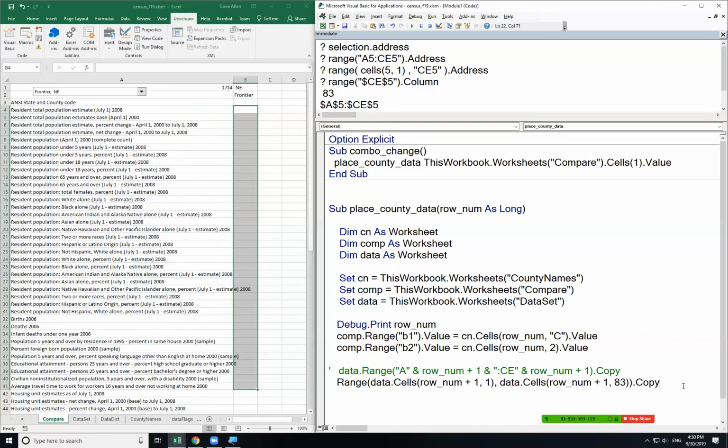Okay. So we've copied that. Now we've got to tell it where to paste. The pasting is going to be really easy. Why is the pasting going to be so easy? Because if we're doing a paste transpose, we don't have to actually build the whole range we're pasting into. We just have to tell it where to start pasting. So this is just going to get pasted into B3 on the Compare sheet.